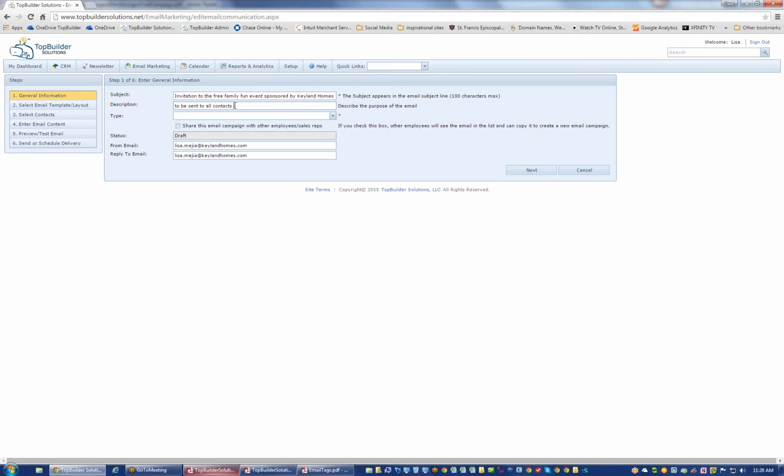So I'm going to enter, this is to be sent to all contacts, and then I'm going to give it a type, like an invitation. And type is just FYI. It's not important in terms of how the email actually functions. It's just there to help you maybe find it in your campaigns when you're going back to monitor what's going on with this campaign. All right.